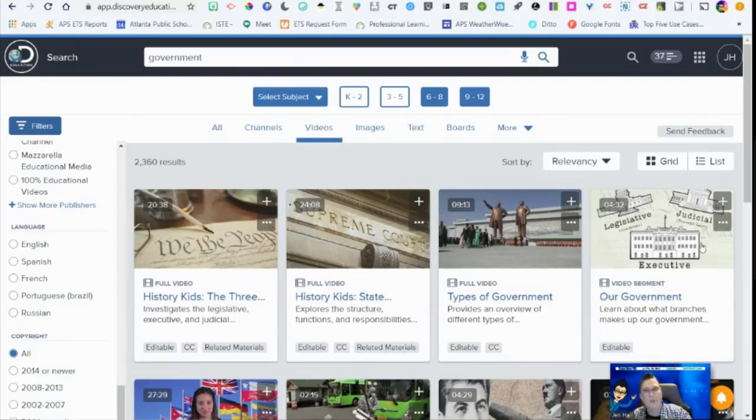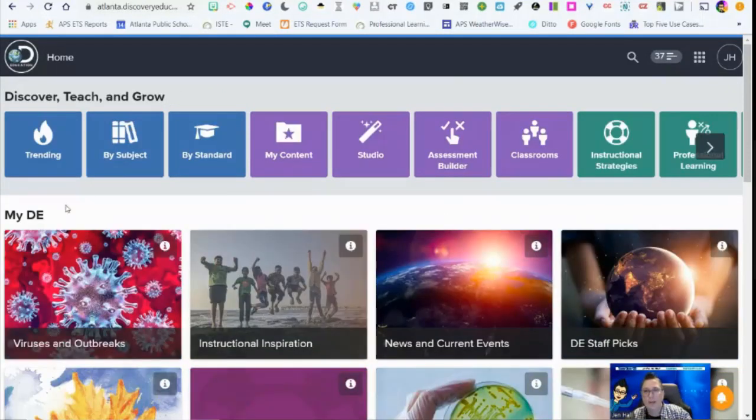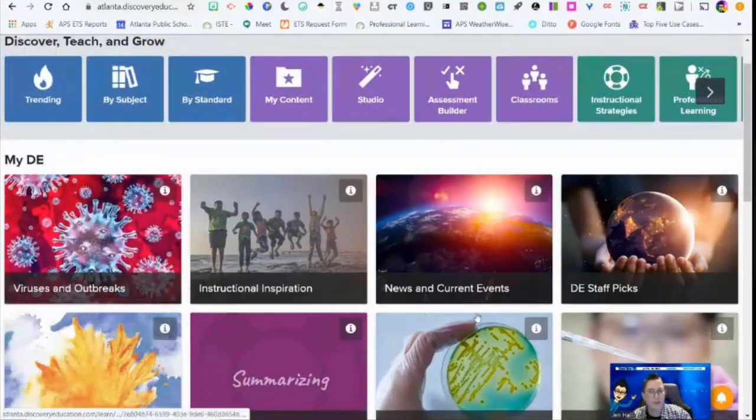All right. So another way that you can use, and when you're ready to get back to the home screen, just hit this magical D up here in the left-hand corner. So I'm going to go back to the main page. So I can, again, come here and search. There's trending, search by subject, search by standard, and your particular content. There are channels that are available.